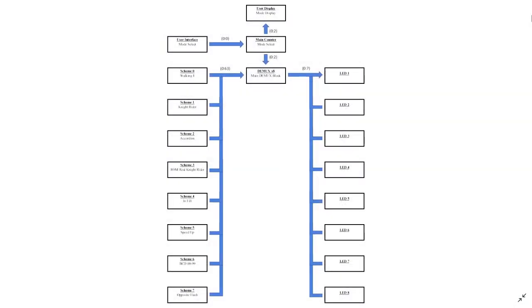Firstly, let's take a look at a simplified block diagram to familiarise ourselves with the design, working from top left to bottom right. Starting at the user interface, this is a single push to make switch that will be connected to the up and the main counter, allowing it to count up as required. The main counter will be connected to both the user display to indicate the scheme selected and to the main demux block, which we'll discuss further later on.